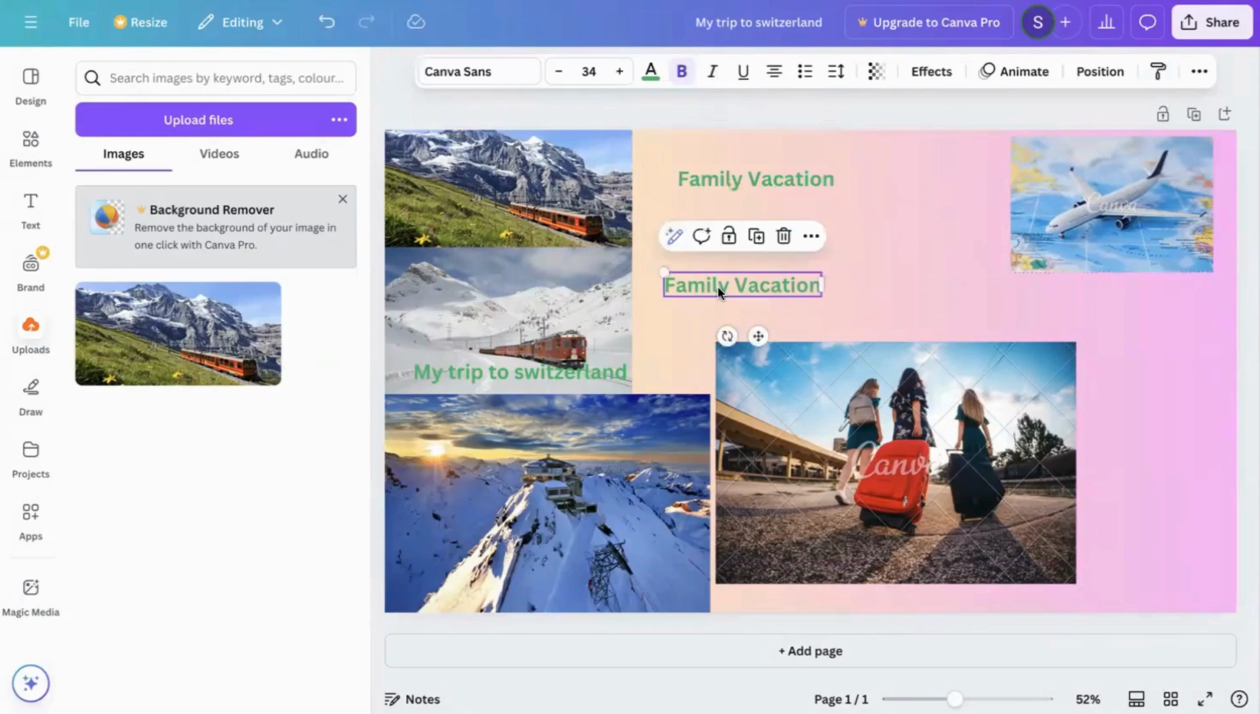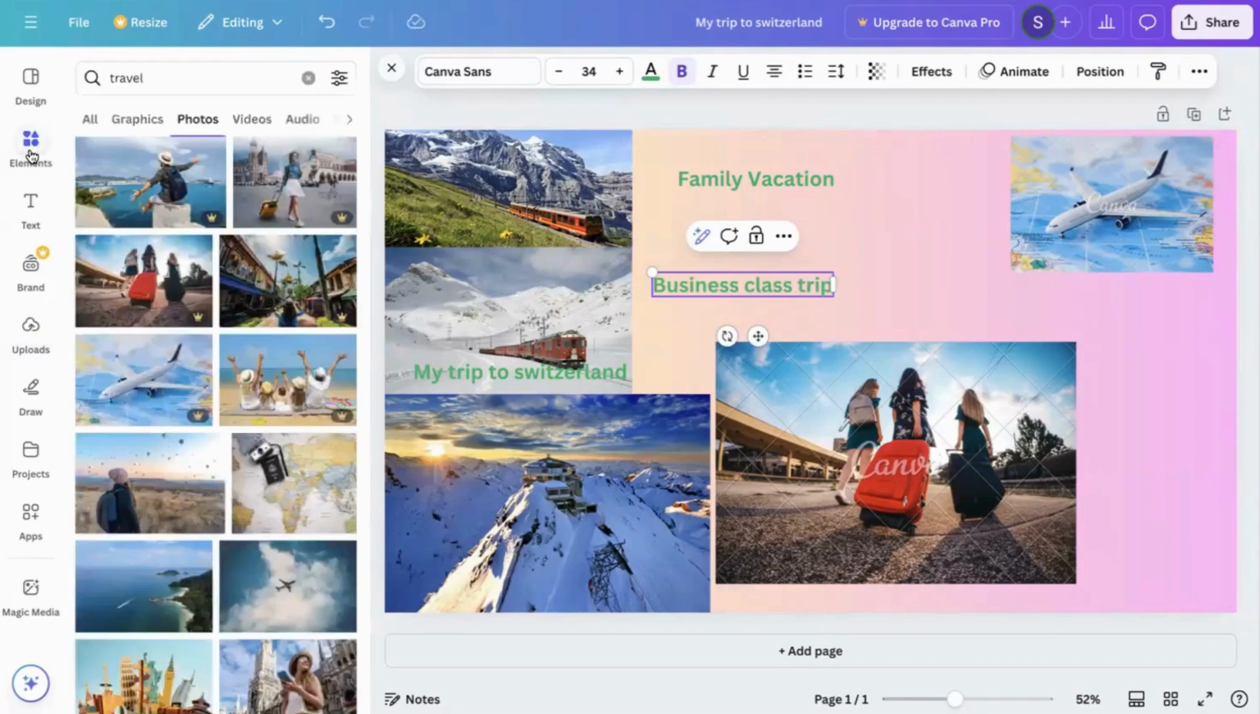If you want to do a lot of shopping, you can take pictures of shopping streets and paste it here. And then you can also write, if you want to travel by business class, you can just write business class trip. Or if you want to travel by flight, you can just write flight. Anything that, when you look at this picture, it should feel like it's your dream. That is the concept of vision board.